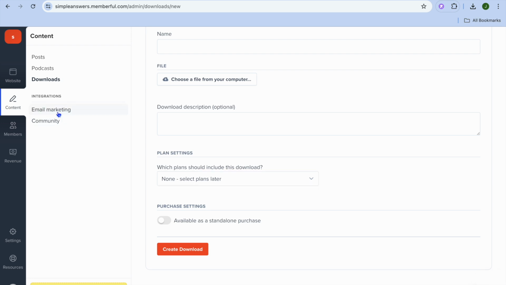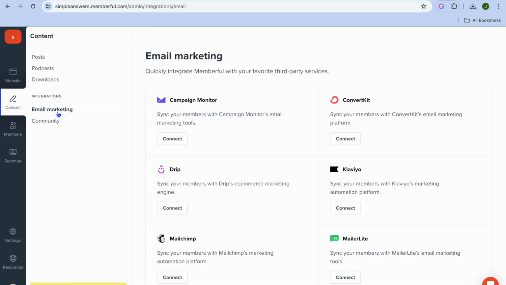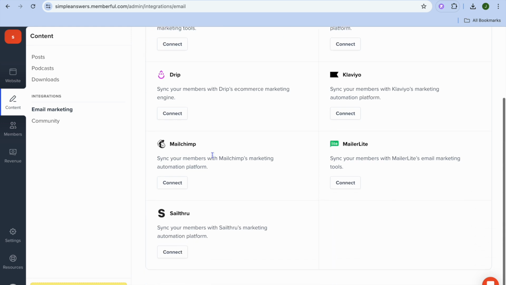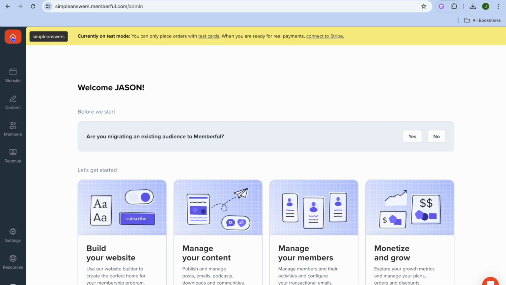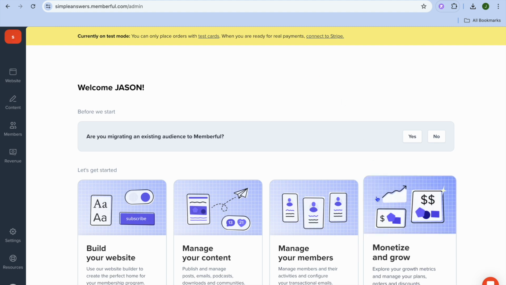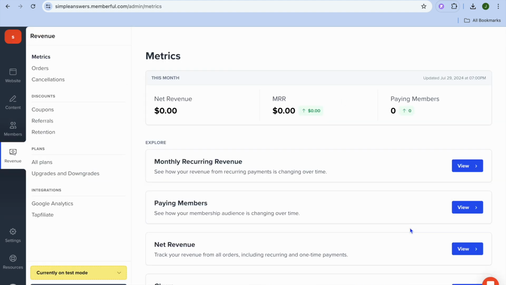You can also use Memberful for email marketing. So you could select email marketing right here, and you'll be able to integrate it with any one of these platforms. Now to create your plan, all you'll need to do is tap right where you see the home icon in the top left hand corner. You're going to tap on monetize and grow.